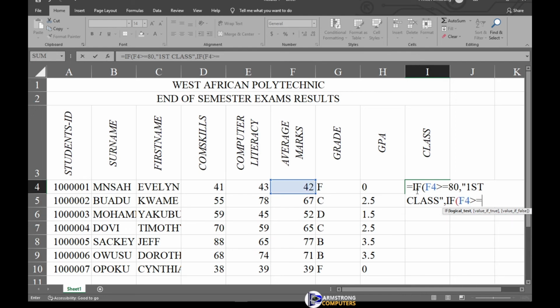then comma, then we go if again, okay, open bracket, F4 is greater or equal to 70, let the class be second class upper, okay, second class upper. Then bring the quotes.